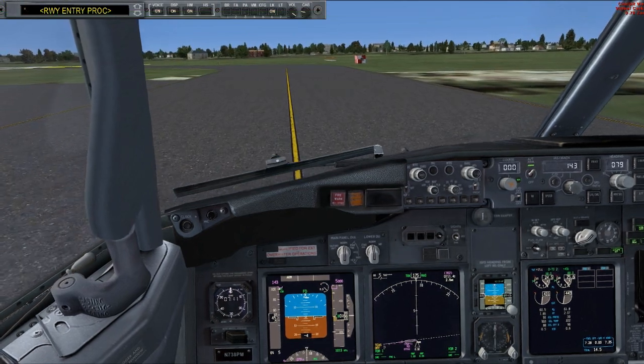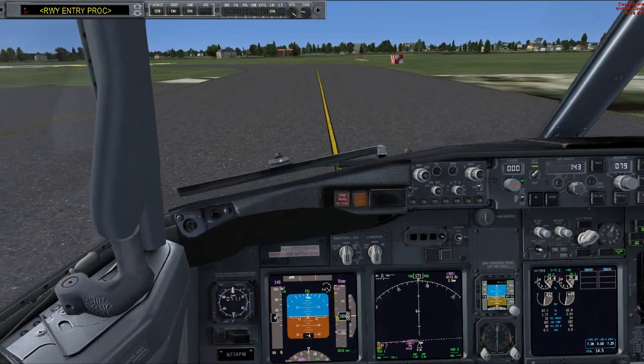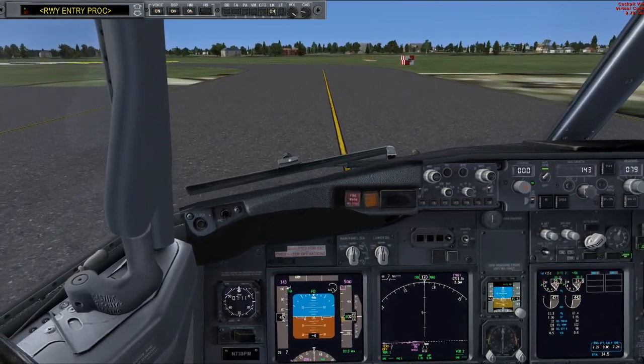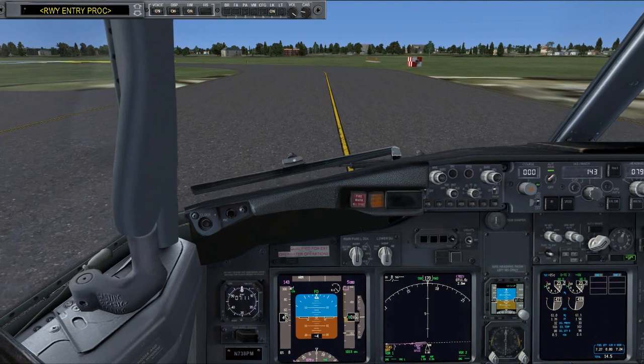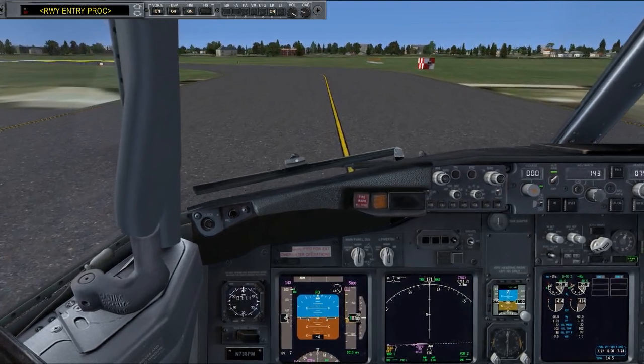Okay, now at this point, if we were using ATC, we would be asking for clearance to enter the runway. They would be giving it, hopefully, and away we go. It's runway 8 left that is active, so we're going 8 right, so we don't have any risk of planes landing on us, which is kind of useful.